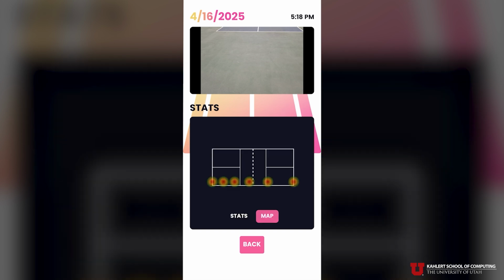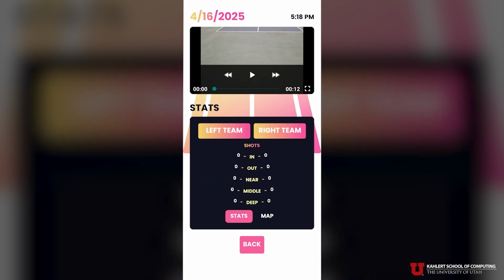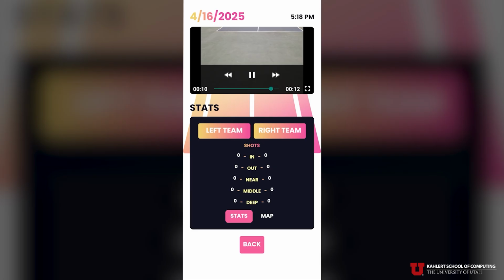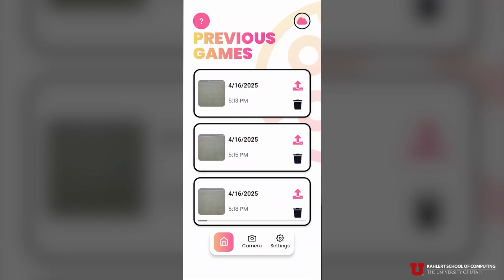So here's our stats page where we have a whole bunch of stats for ins, outs, and also heat map, and also a video playback feature. So the user can use this after their games to go review it, and they'll also review their teammates' stats.